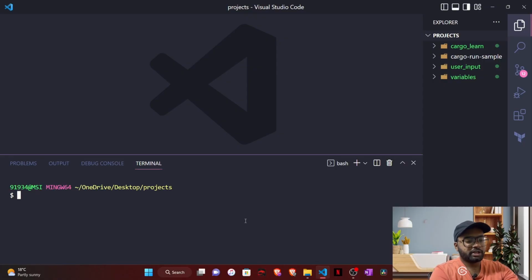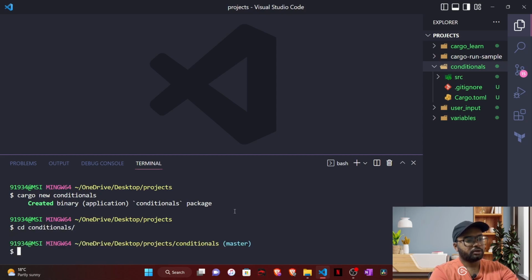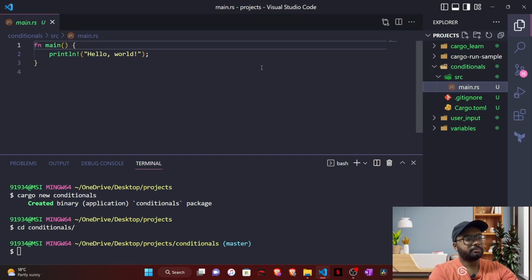For this purpose, let's start by creating a new project with the cargo new command. We give the name of our project, we are calling it conditionals, and I'm clicking enter. It created the project, you can see here. Now let's change the directory to that project, cd and the name of that folder. Now I'm inside this conditionals project. Okay, now let's go to our main.rs file.